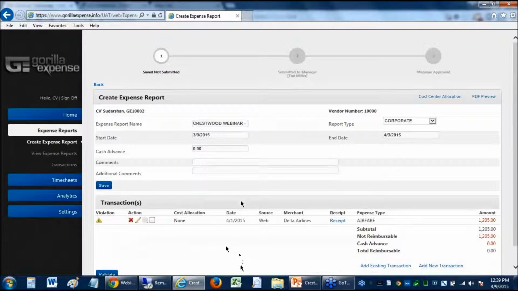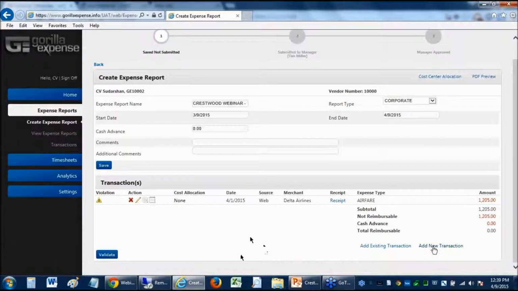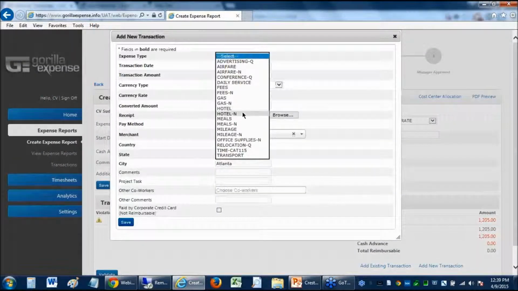So I've got one expense there. We'll come to some of the functions here in a minute. Let me create one more. I'll pick a mileage expense type.